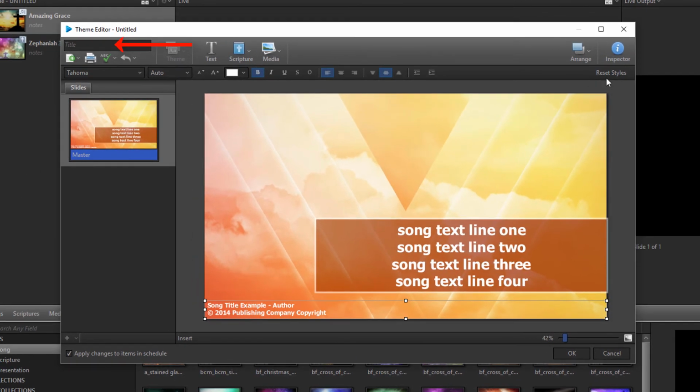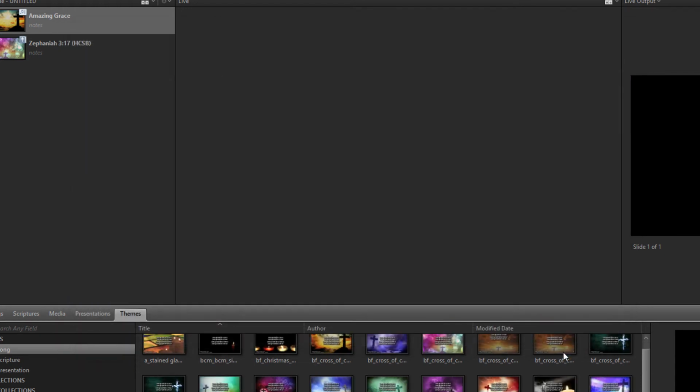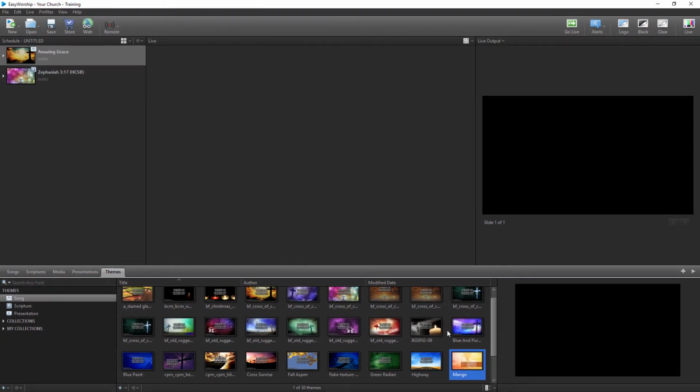In the title box in the top left corner, give this theme a name, and click OK to save it in your song theme library. You can right-click on it and set it as your default song theme, or simply drag and drop it onto a song in your schedule to use it.